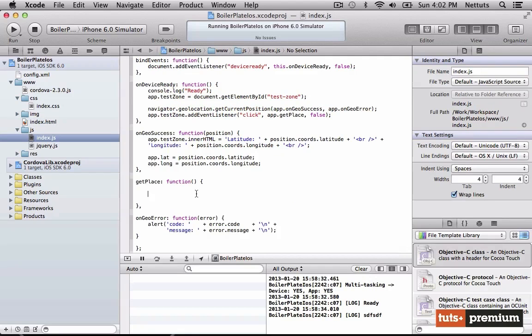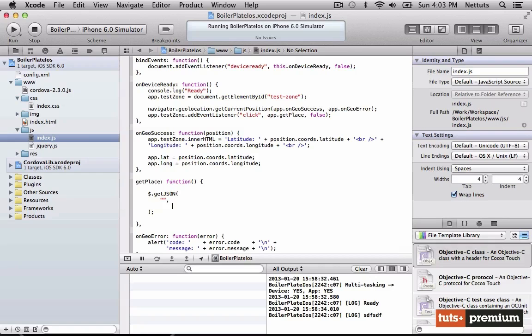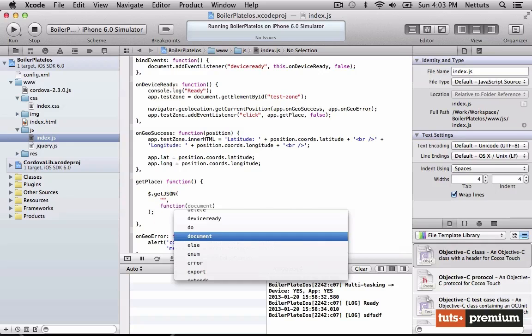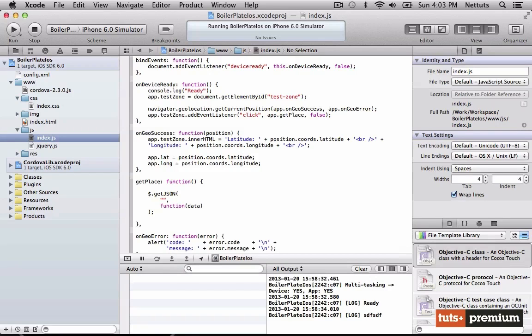So let's take a look at the getPlace function. We're going to be using a function called getJSON. This is a simplified version of the AJAX function in jQuery. It'll take two parameters. One will be a string which contains the URL of the JSON we'd like to retrieve, and the second will be a function which is the callback and will be called once we've retrieved the JSON. This function will be passed a parameter called data, which will contain the JSON object.